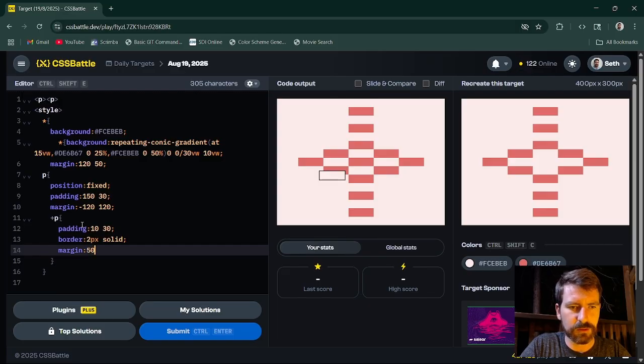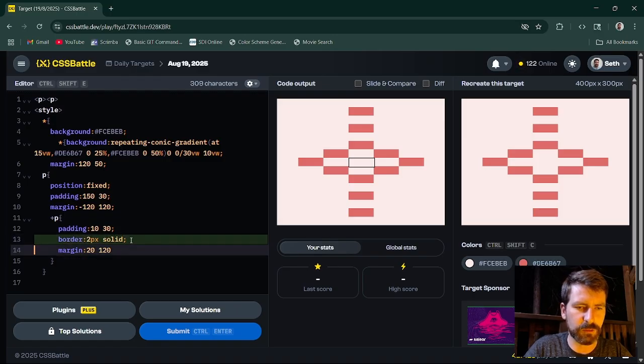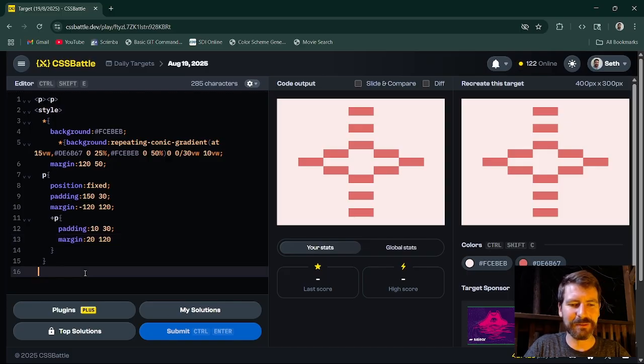50. Okay. 30. Oh, of course, 20 by 60. 100. 20. All right, let's get the border off of it, and I think it'll be great. I love it. Love it when a plan comes together. Let's hit submit. Let's see if this works.